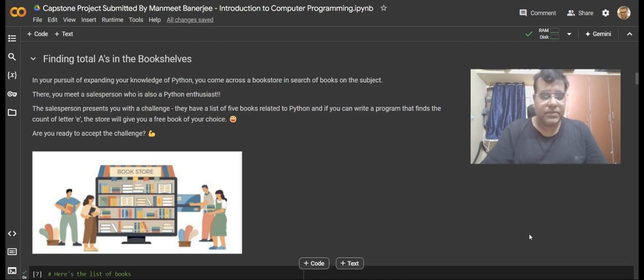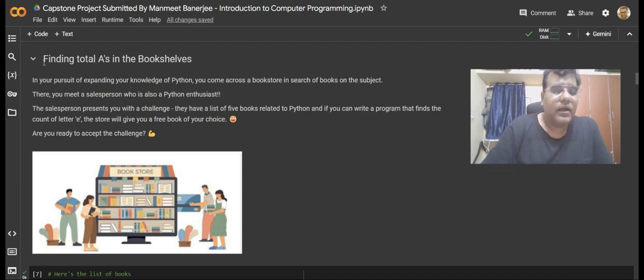Now for the third explanation, the problem I have selected is of the library. We have to find the total number of E's in the given list of books. I think the question is specifically made for confusion. The question title is finding total A's in the bookshelves, the total letter A's in the bookshelf.